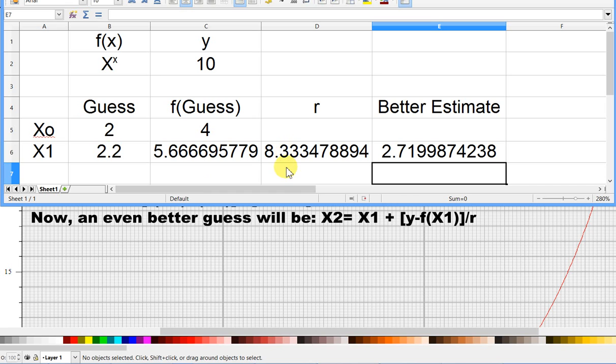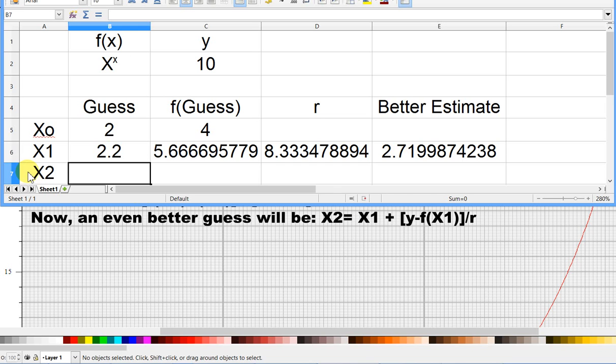Enter. So this is telling us our better estimate of what number, when you raise it to itself, will equal 10 is 2.7199874238. Okay, so now let's do this whole thing again using this better estimate. And let's call this better estimate x2, just like we had on the worksheet down here. But we're gonna iterate through the same process again.